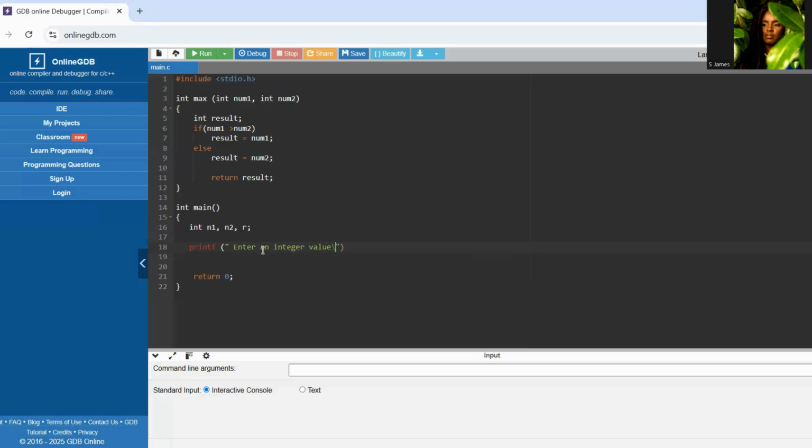There's a \n. Now guys, if it comes up blue, it means that it is correct, because sometimes I have an issue with the forward and the back slash. So it is supposed to turn blue. That's a key there. Semicolon, scanf. Now we're reading our values.